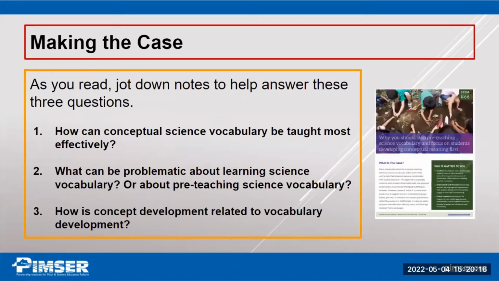As you are reading the articles, just pause the video for a bit and look for text evidence to help you answer the 3 questions you see in the box. How can conceptual science vocabulary be taught most effectively? What can be problematic about learning science vocabulary or pre-teaching science terminology? And how is concept development related to vocabulary development? So once you pause the video, you may want to organize your notes to help answer those 3 questions.